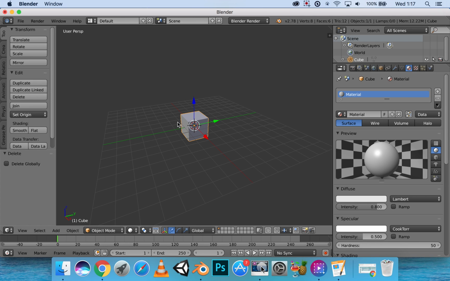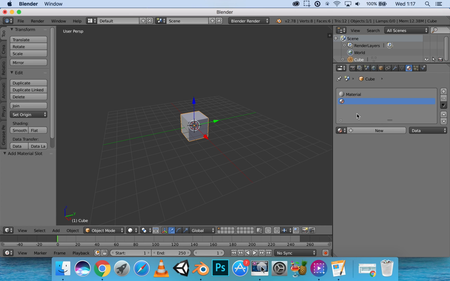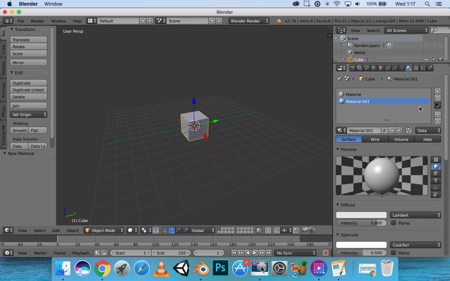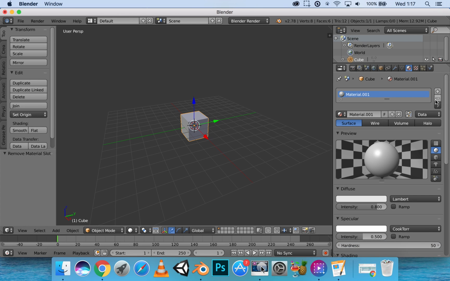Now it is defaulted to just the base material right here. I'm going to create a new material. Let's click on new. To get here, again, it's simply click on the plus icon right here. We can delete this defaulted overall material. Just click on that, minus, and we are going to apply this material onto, well, it's already applied right now because it's the only material on this object. Let's call this red. Just simply double click and type in red.